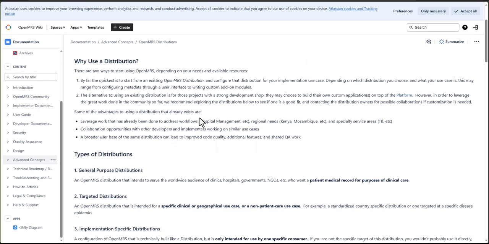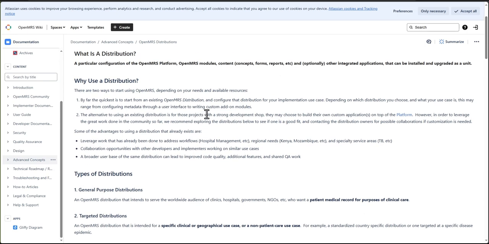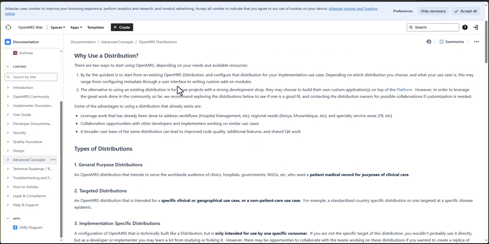So why use a distribution? Maybe before I leave what a distribution is, this specifically helps different people to have their particular configurations bundled up and also reusable, shareable. We'll see the different distributions. Why use them? So they say the quickest way is using an existing one. Of course, here you'll find there is already some work that is done. The other way is using an existing OpenMRS distribution for your use case. So you look at the existing one and see if there is anything that fits your needs, or something that may be of value to you.